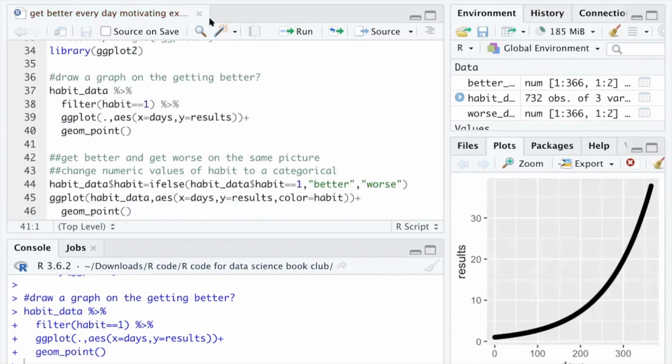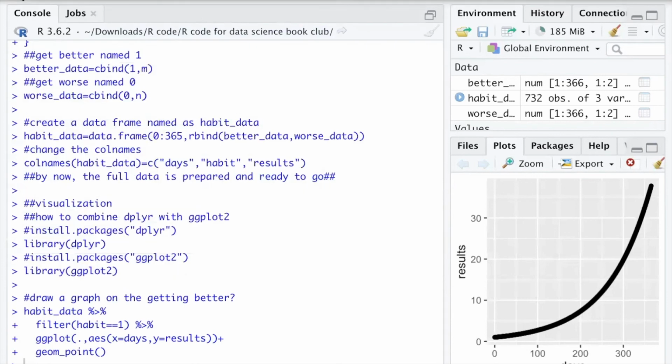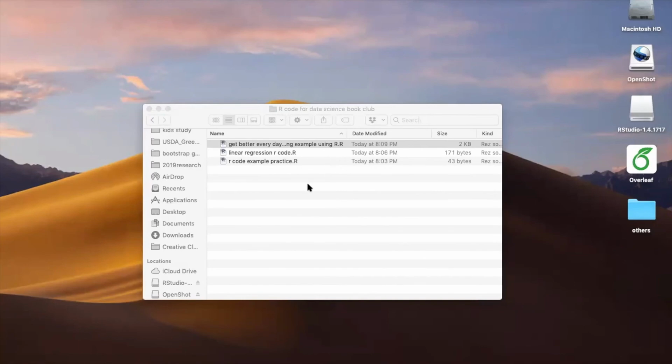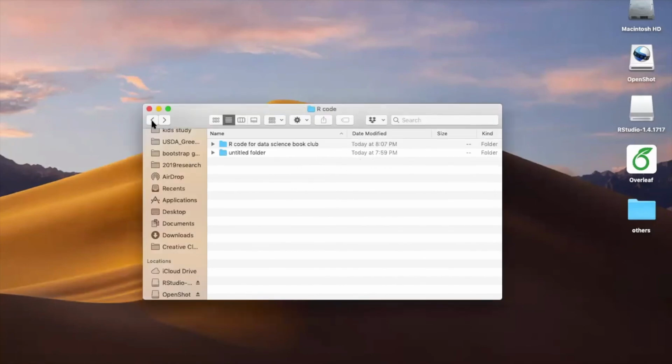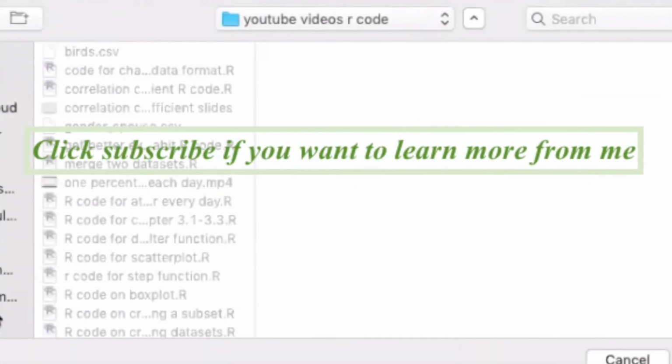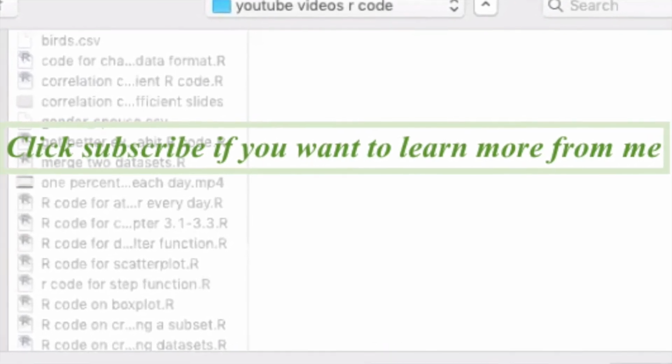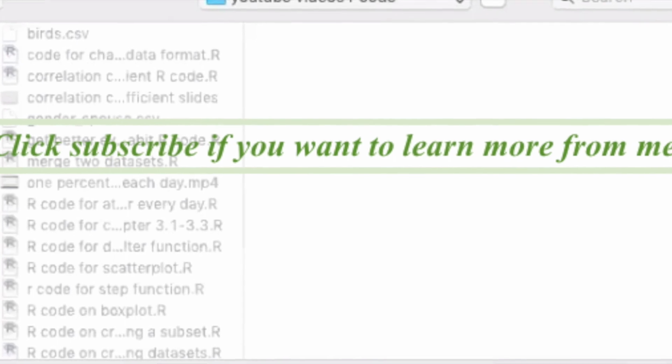So I can still save the code, because every time you make a change, it will remind you to save it. So you can go back to the folder, and you can check where your R code folder is, and then you can have everything organized in that way.